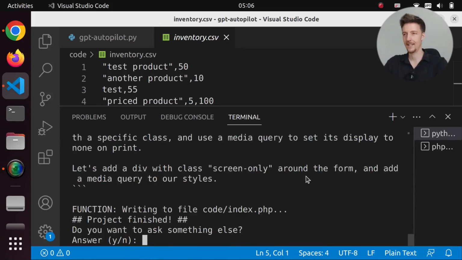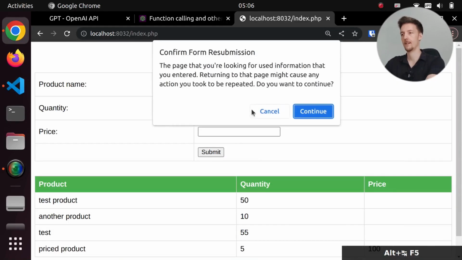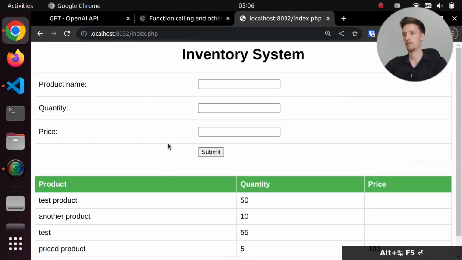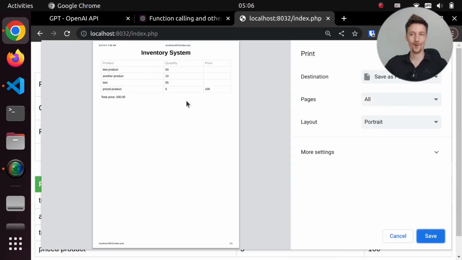And we are done. Let's see if it works. So if I go here again and I print it, then now we don't get the form when we print it. So it works pretty well.